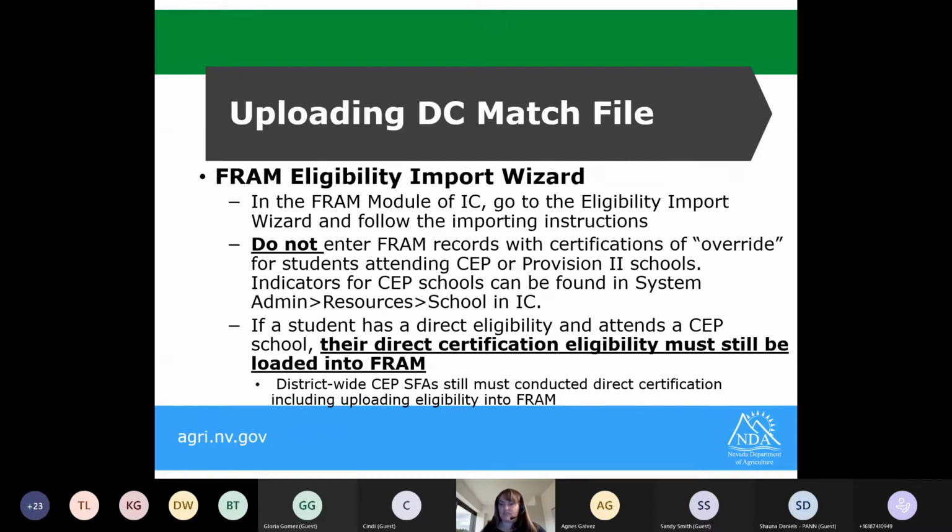Even though these students do receive free meals from attending these types of schools, it's important that you're still conducting direct certification efforts and their eligibility is maintained in Infinite Campus and your POS. And this comes into play for school food authorities that are not district-wide CEP. So if they move and attend a school that is not a CEP site, they can still have access to free meals because you're regularly doing that direct certification and updating their eligibility.